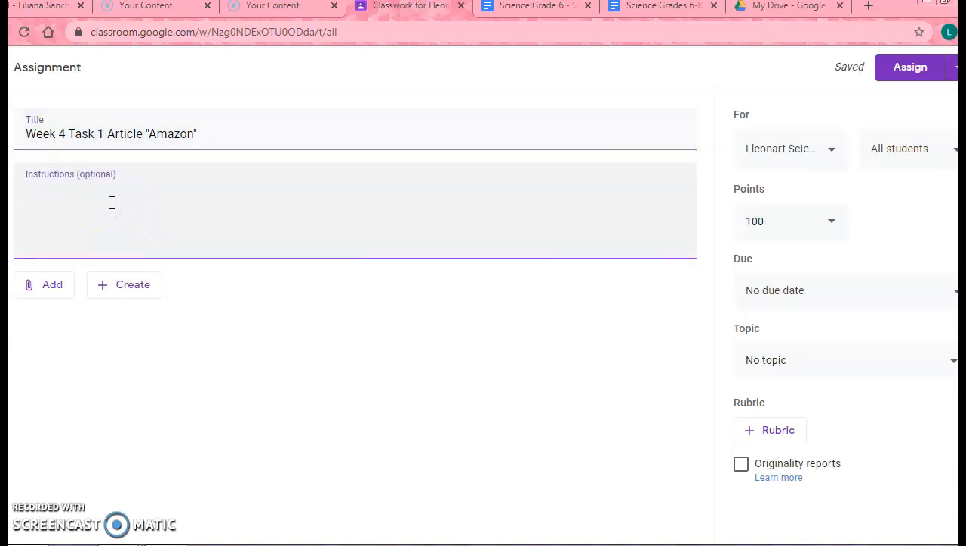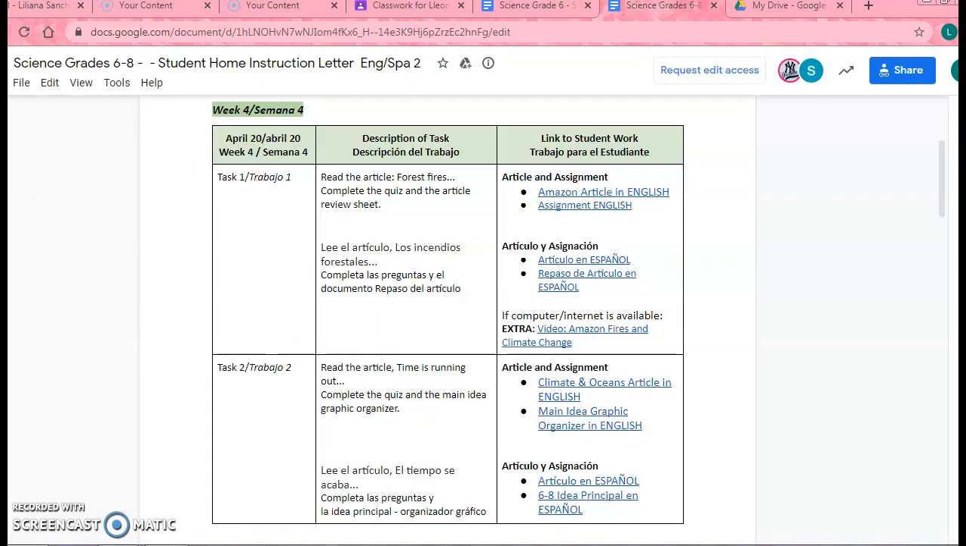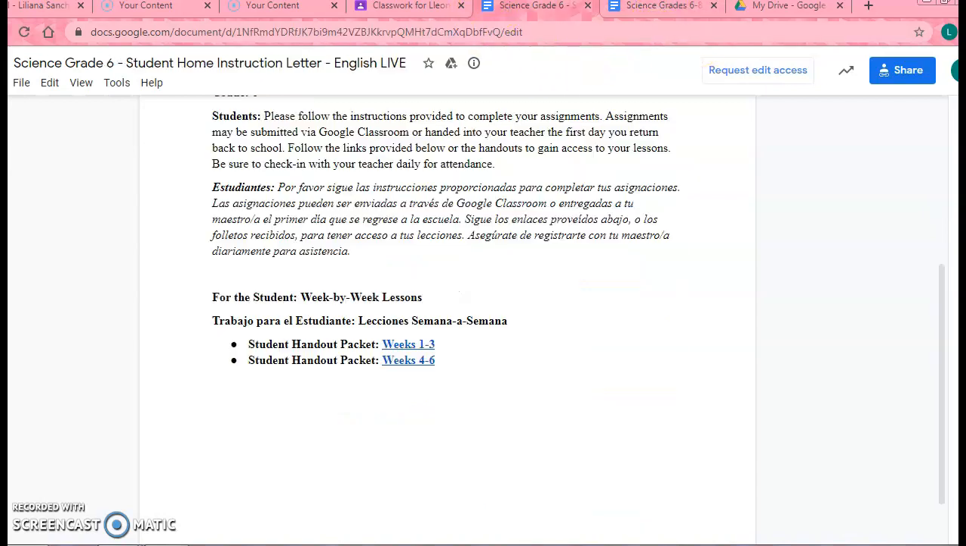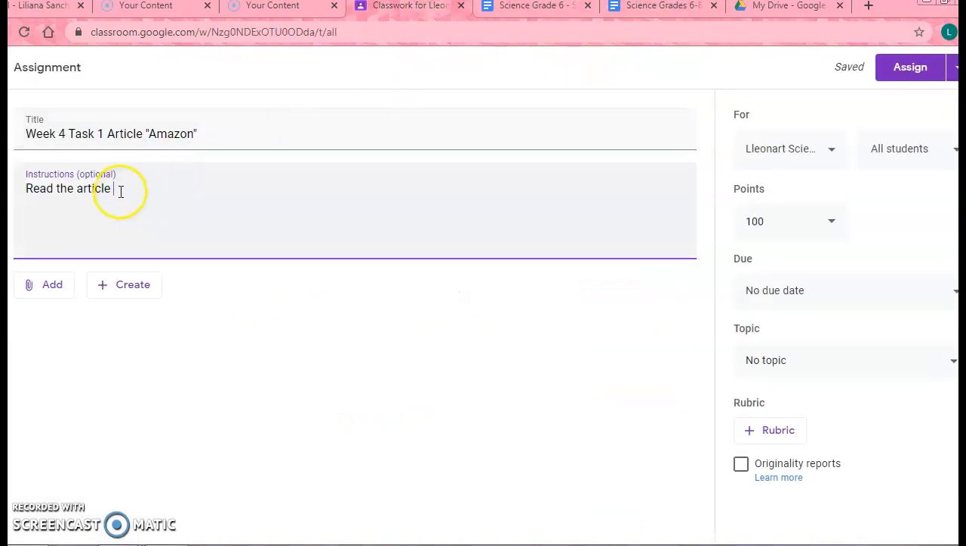And then here you can write instructions. So here you can say, read the article. And I'm just going to go back just to be clear on what the article name is. So it is called Amazon and answer the questions. Again, you could be a little bit more specific here if you like. So then you will click on add.